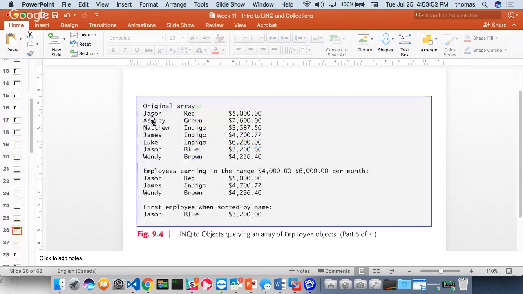So the output looks like this. The original list, this is what the original list outputs, right? And notice that by default, it does it in ascending order, right? Red, green, indigo, blue. And notice that this is not sorted, right? Not sorted, okay? Jason, Ashley, Matthew, James, and all that stuff. But all we're caring about is numbers, salaries that are greater than 4,000 and less than 6,000, or I think it is less than 9,000 or something like that.